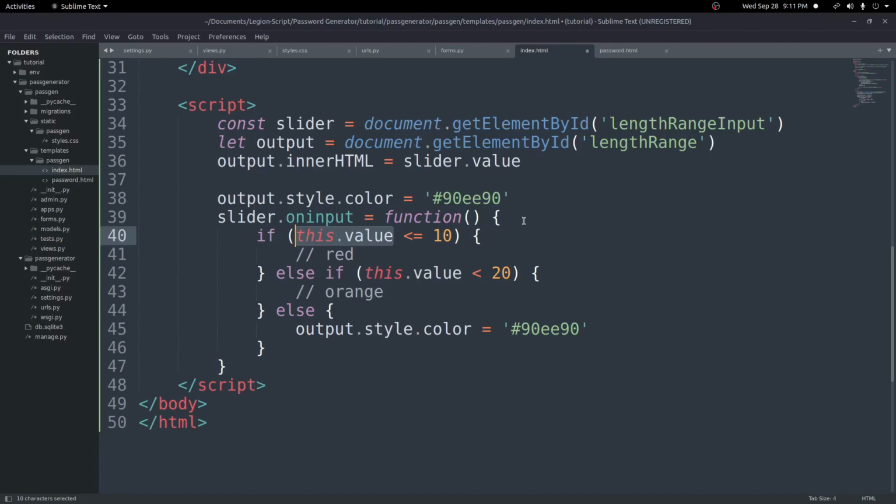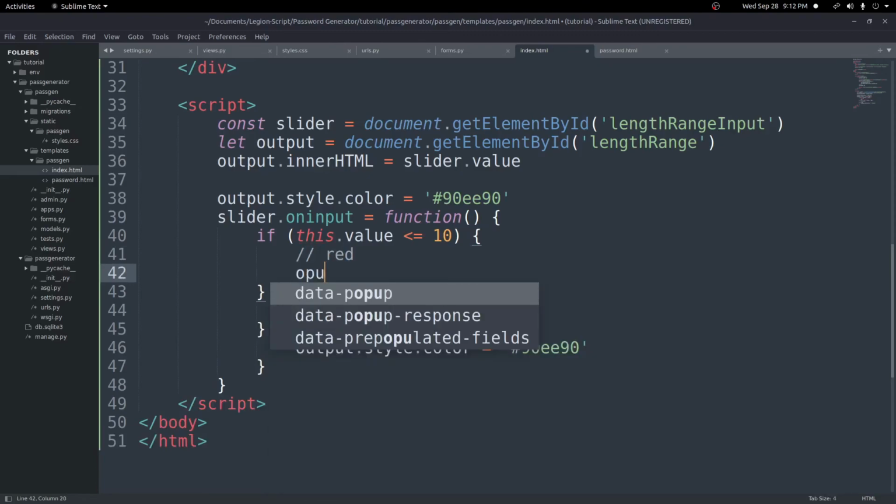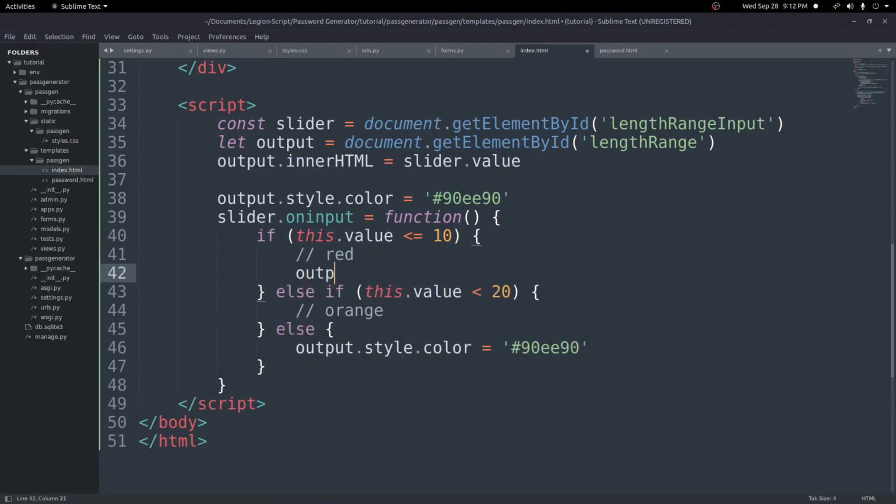If it is less than 10, show red. If it's less than 20, but greater than 10, show orange, otherwise it'll be green. So that's all we're doing there. And then we can go ahead and add in our colors here. So the red color will be output.style.color equaling to FF1234 zeros.